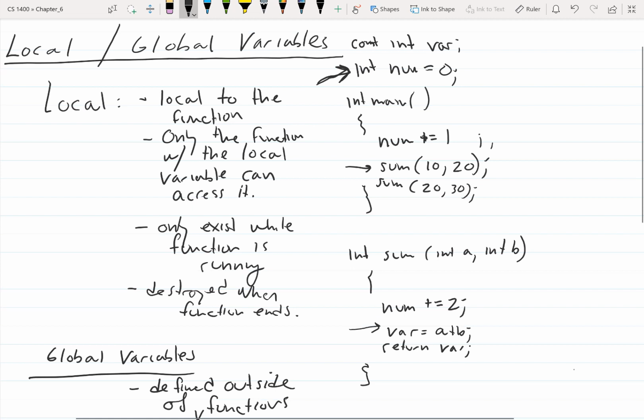So if we look at our output, num is equal to 1. But then we call this function here, so we go down into the sum function, and we have num plus equal 2. So now num is equal to 3. Go back up to the main function. Well, in the main function, num was equal to 1, but now it's equal to 3 because it's a global variable. So when we go back up here, num is equal to 3 because we changed it in this sum function.